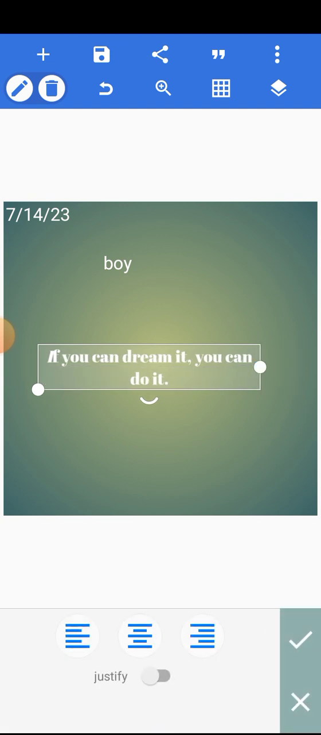So I want it to be on the right hand. I want it to be on the left hand. I want it to be on the center. Then if you justify it, the text spaces out, it's just adjusting it. It's all about adjusting it. You can see it once you adjust it. So this is how it works.